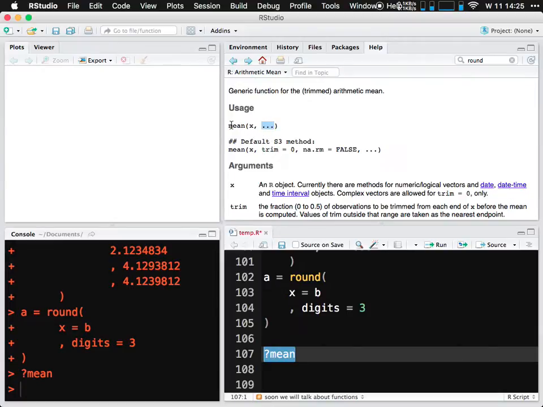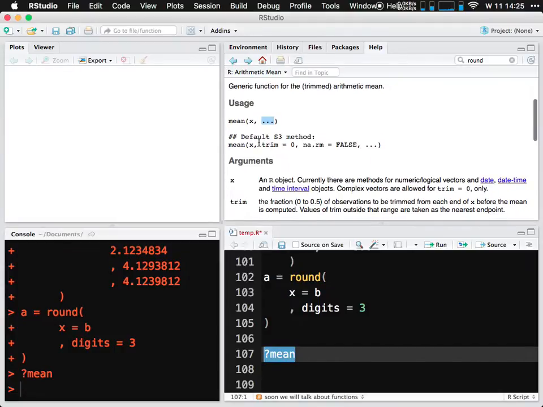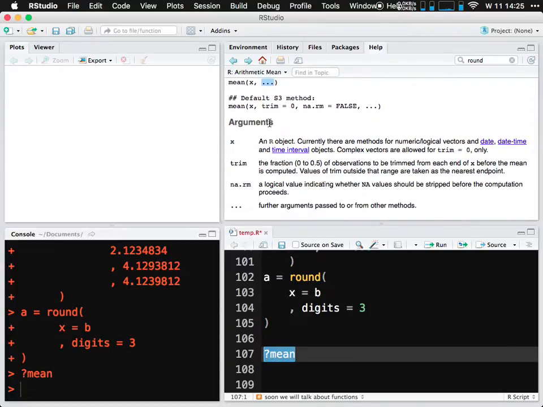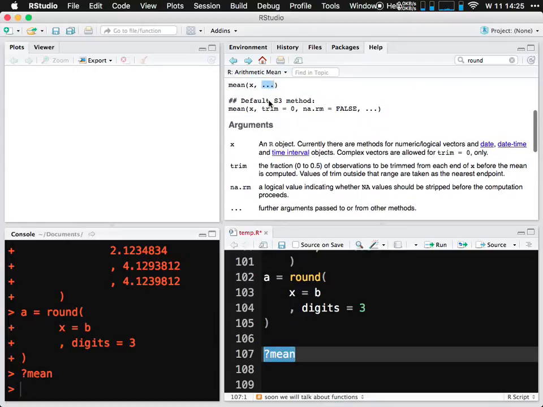You'll see this often, and then it shows you this default S3 method, mean, x, comma, trim equals something, na.rm equals something, comma, dot, dot, dot. So this is a little bit more complicated function in that it accepts some other arguments, including something called dot, dot, dot. You don't need to care right now about what this dot, dot, dot means.